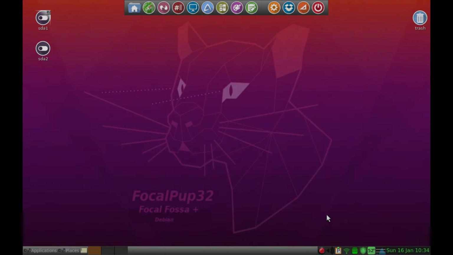Today we're going to look at the Rox-filer a little bit more carefully and hopefully make it more functional than it is. I'm using the 32-bit Puppy Linux. It's a Focal Pup 32, as it states here. It is on a 32-bit machine with 2 gig of RAM and a Celeron processor, but it is very snappy.